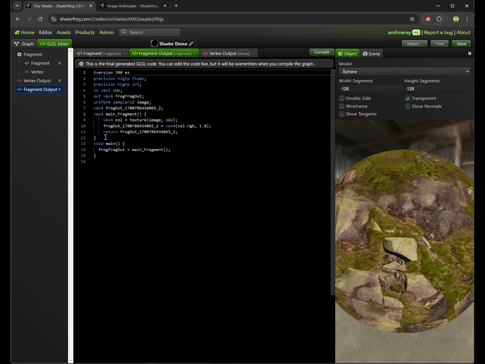So you can see it took the main function of my fragment shader, and it converted it to a function that returns a vec4. So now it's vec4 main_fragment, and it returns my texture variable output. And it created a new main function that then assigns this new global out variable, frag_out, to the call of this function.